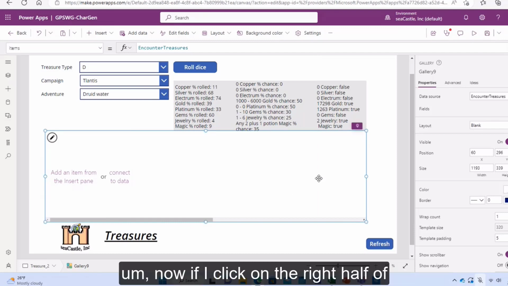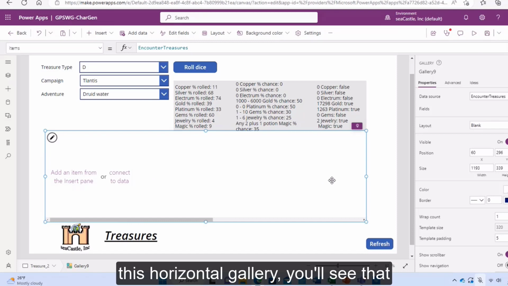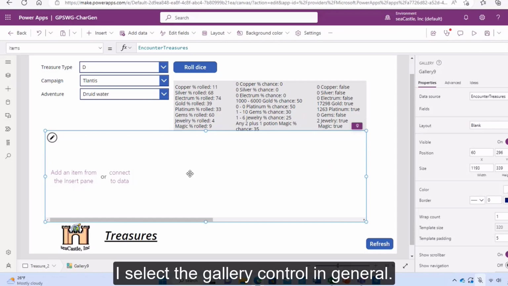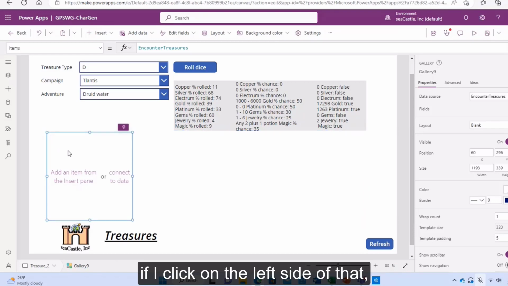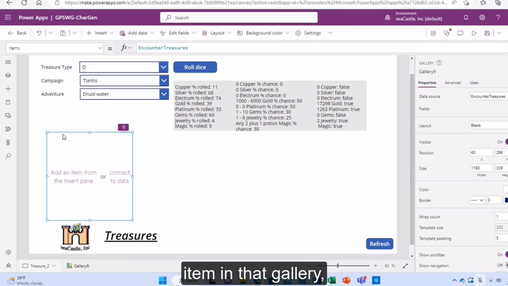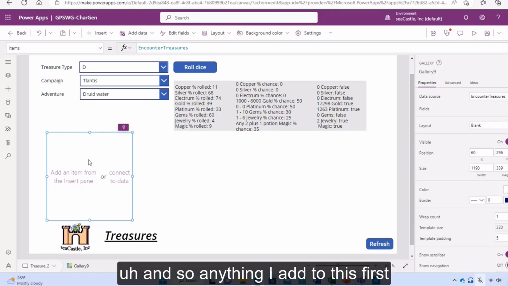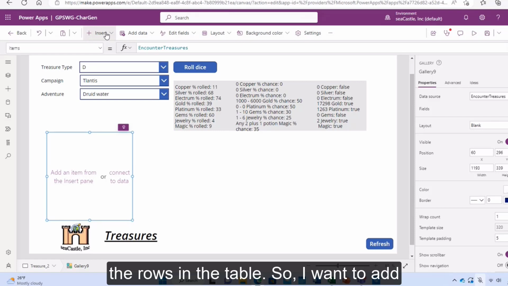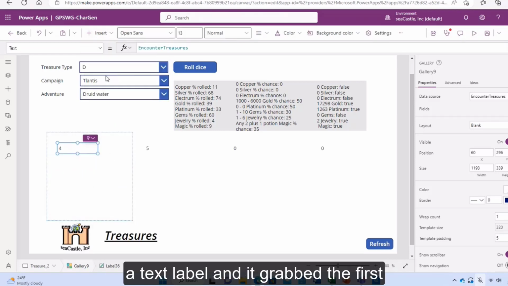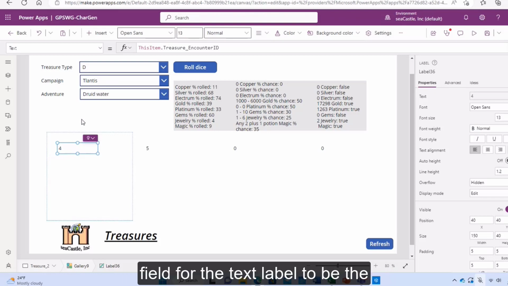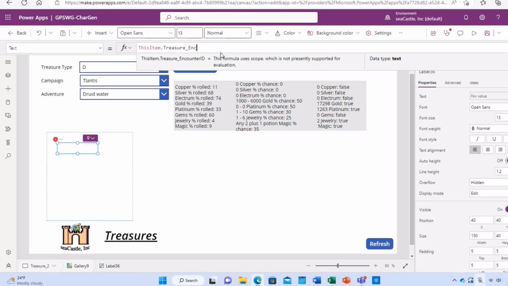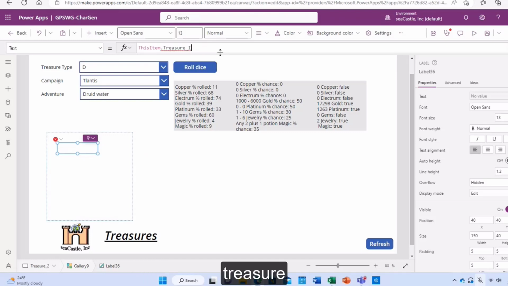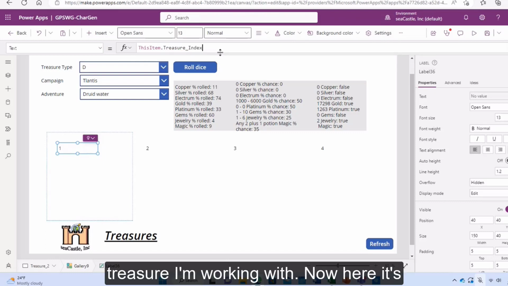Now, if I click on the right half of this horizontal gallery, you'll see that I select the gallery control in general. If I click on the left side of that, you'll notice that I only get the first item in that gallery. Anything I add to this first item is going to be repeated for each of the rows in the table. So I want to add a text label. It grabbed the first field for the text label to be the encounter ID. I want that to be treasure index number. I want to know which number treasure I'm working with.